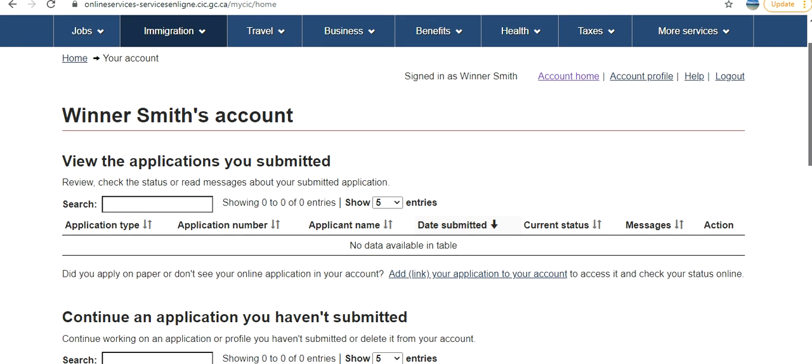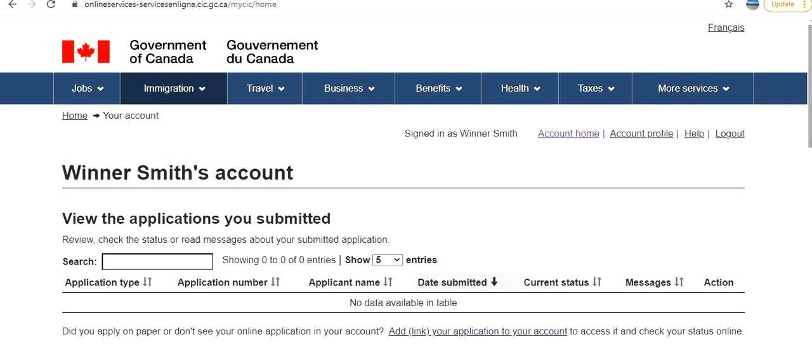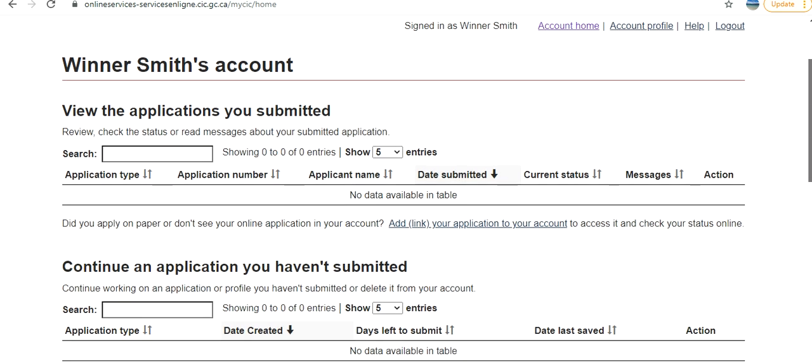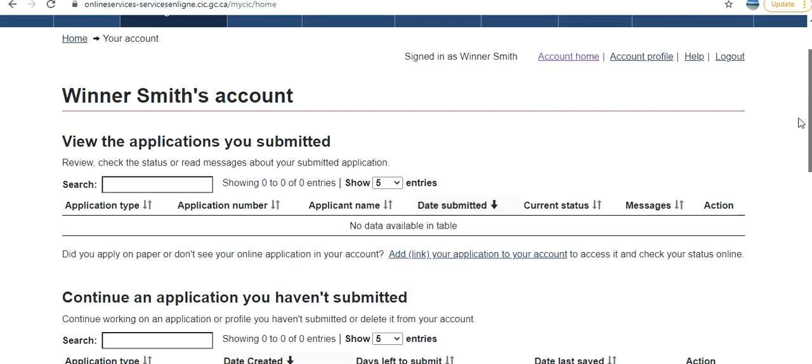So the very first thing is to consider a case. Let's say there's a couple, John Smith and Elizabeth Smith. John and Elizabeth are applying for a Canada study permit and open work permit. Both are Indian citizens and are living in New Delhi, India.